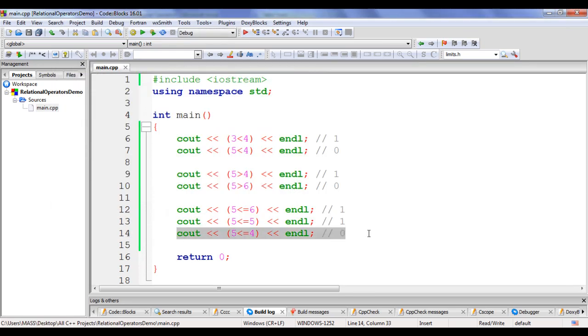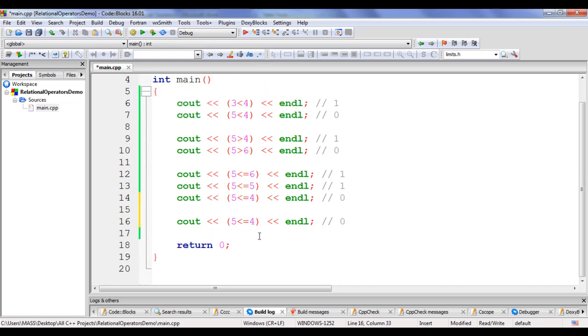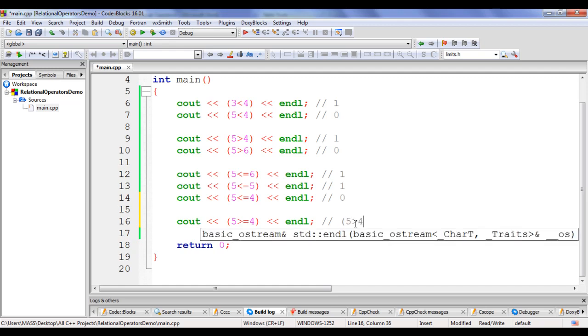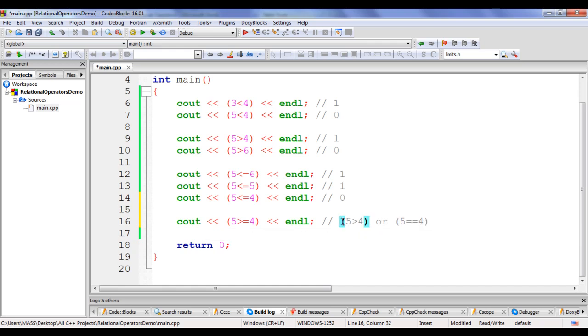I'm going to copy this line of code and paste down. Here I say 5 greater than or equal to 4. We have two expressions, 5 greater than 4 or 5 equal to 4. 5 greater than 4 is true. We have already seen that 5 greater than 4 is true. That is 1. It returns here 1, guys. 5 equal to 4 is false because 5 is not equal to 4. Definitely we get here 0. On the left hand side we have 1, on the right hand side we have 0. Definitely we get here 1.